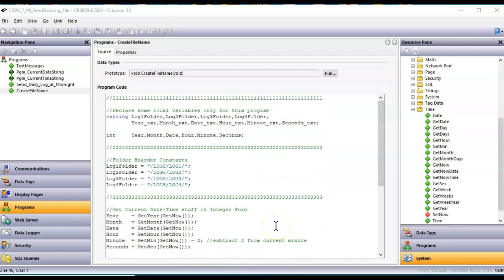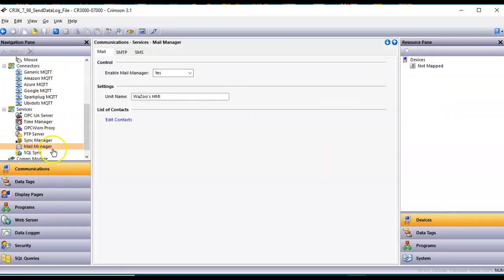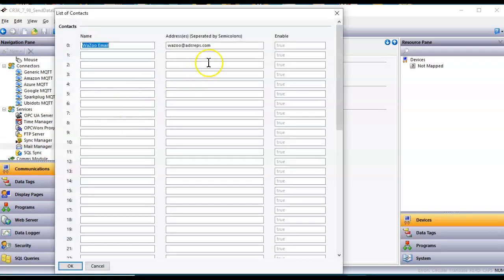So that's all you got to do. Now, you could go one step further. Bonus points here. Right now, it's always sending out to index 0, which is my name. Well, if I go over here to communications, click on my mail manager, and click edit contacts, instead of sending this to my email address, maybe I could create another one called entered name here, which would be index number 1, not 0.